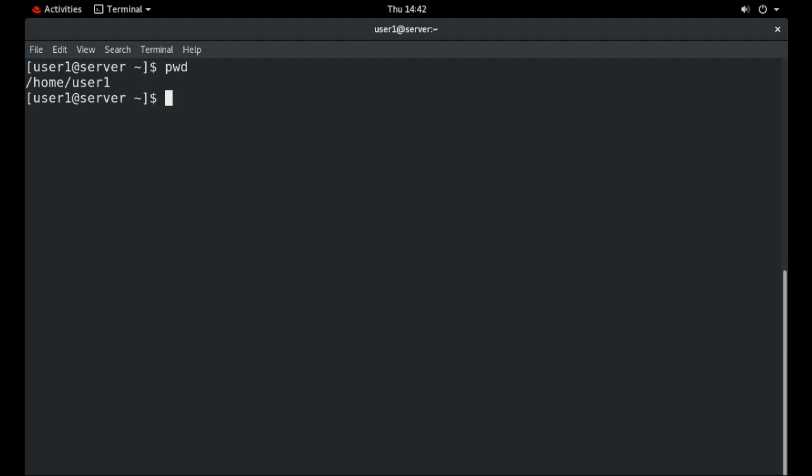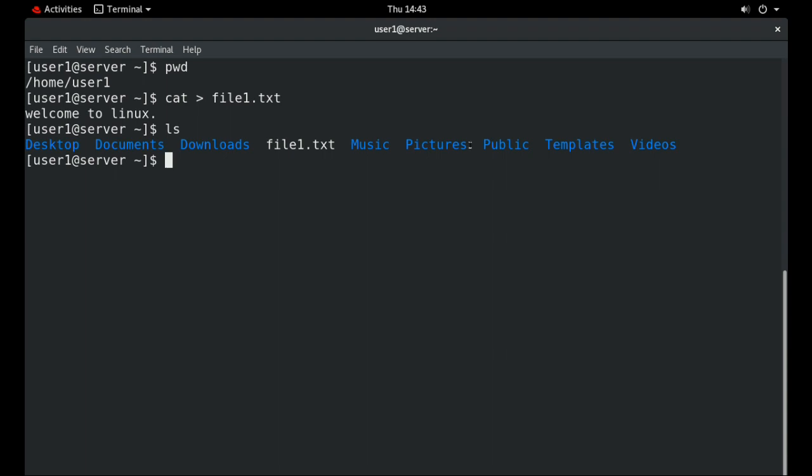Let us see how to create files using the cat command. Now, to come out of the typing mode, we have to press Ctrl-D. To verify whether the file is created or not, we can use the ls command. As you can see from the output, it displays the file that was created in the previous command.